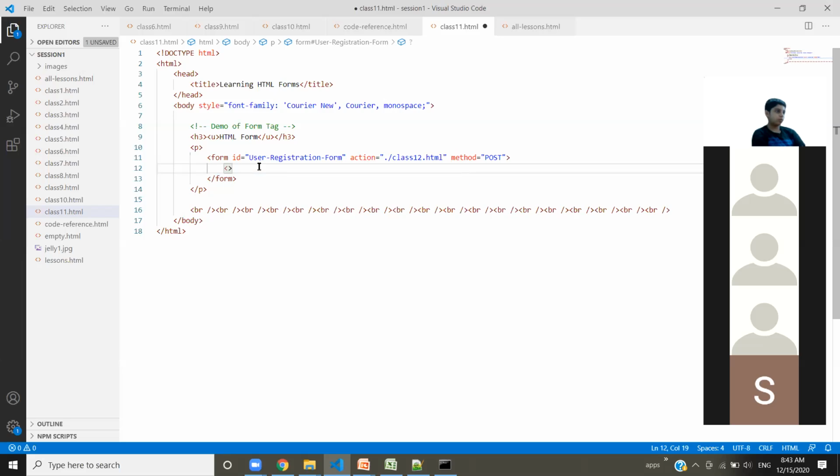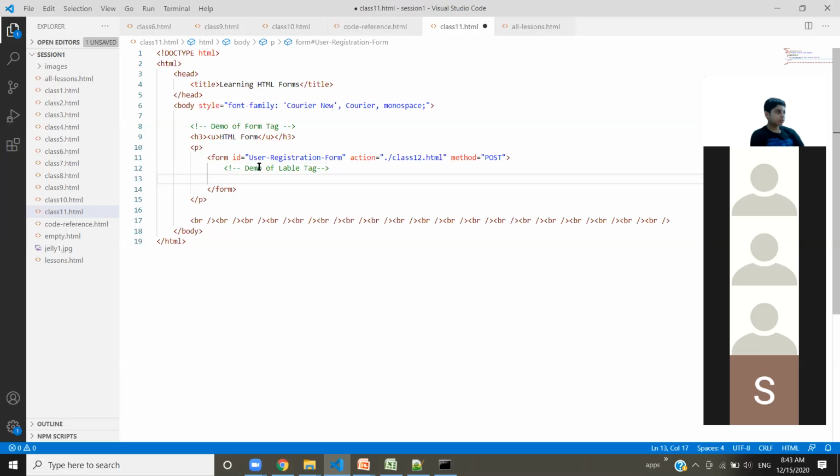So let's write a comment here, okay? So what are we learning? This is a demo of the label tag, how it looks. The label tag starts with label, and then it takes an attribute, for. Close it, and the label tag has ended, right?